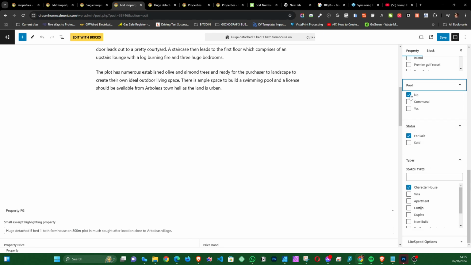Pool. Does it have a pool? No. Is it a communal pool? Does it have a private pool? Yes. The status. Is it for sale? You don't need to put this. Once you want to take it off and not show on the site, you're just going to move it to drafts anyway, and be done with it. So you don't really need to worry about it. But you do need to make sure that for sale is always ticked on any that you want to show at the front end.